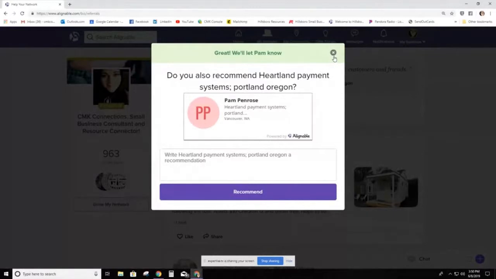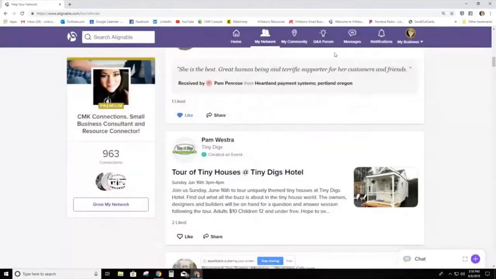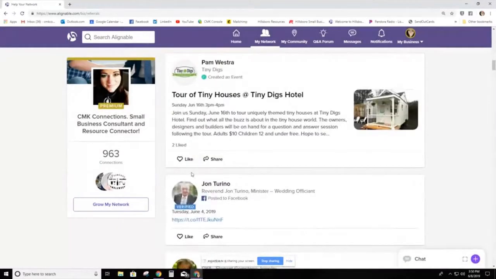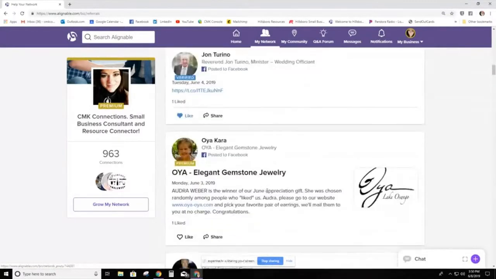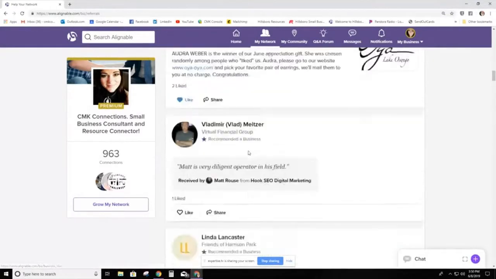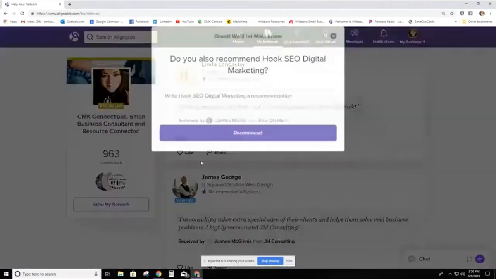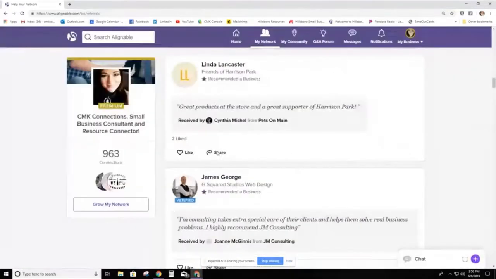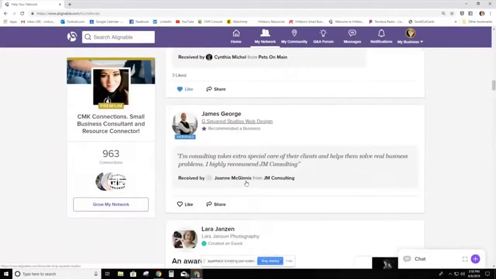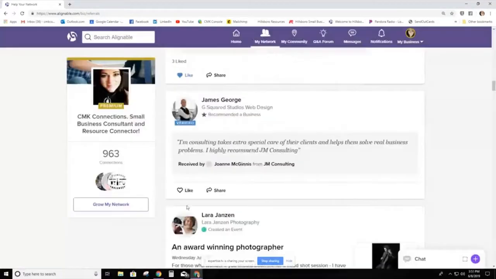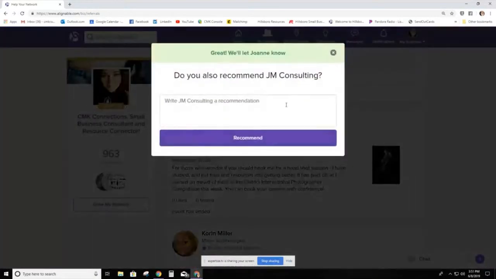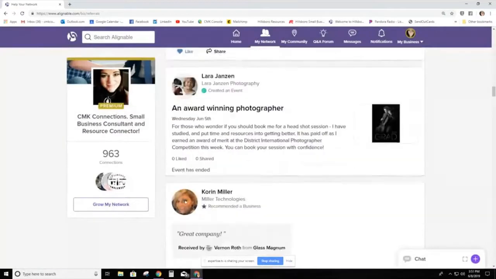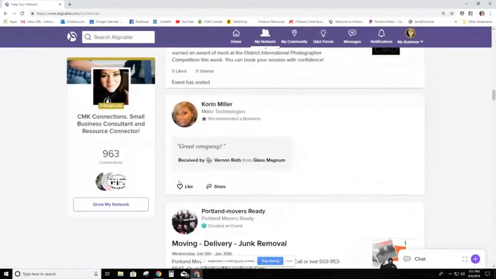There's so much benefit. These little screens pop up: do you also recommend Heartland Payment Systems? Now, recommending is a little bit different. Like going out of my way and recommending, I really want to be able to say that I know the business. Liking their event or their post is a different story. So I like to go through here, and it will tell you once you've caught up with all of them, when you basically have caught up with yourself.